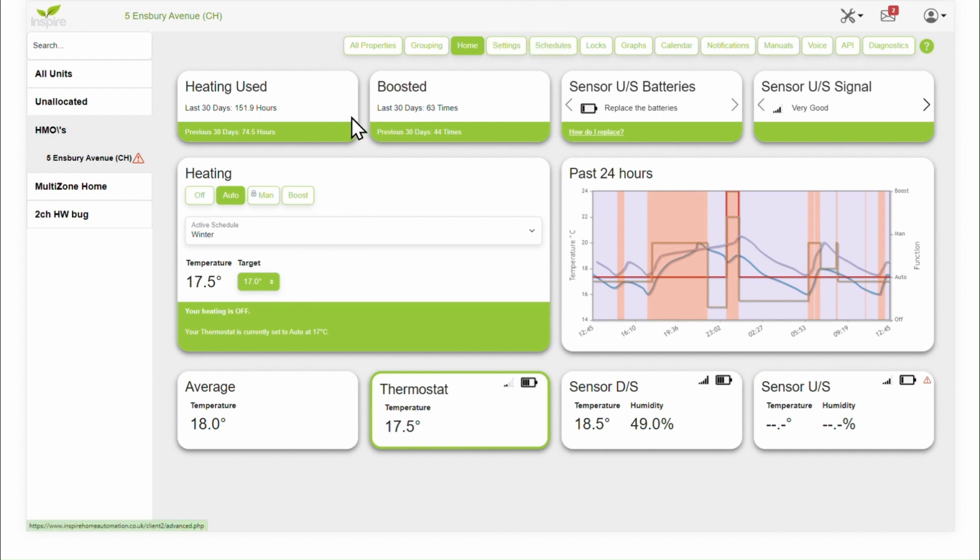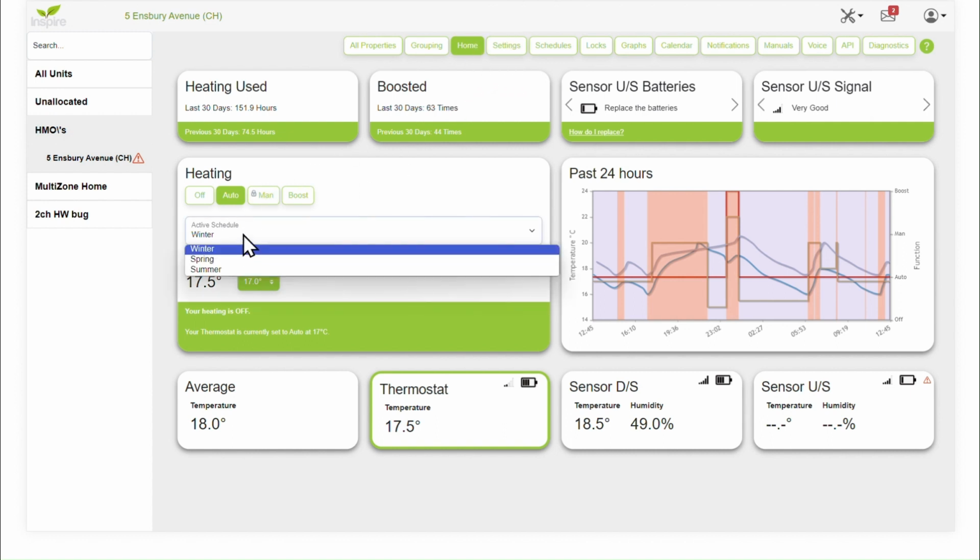Also in the schedules, you can set up multiple schedules and name them whatever you wish. So for example, you could have a different schedule for winter and autumn, or home and away schedules, or anything else. If you have multiple schedules set, you can pick which schedule you want to run here.